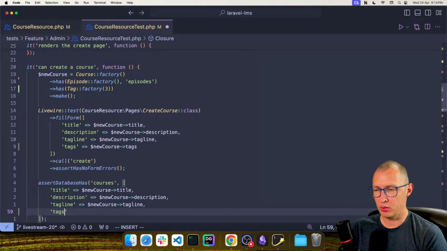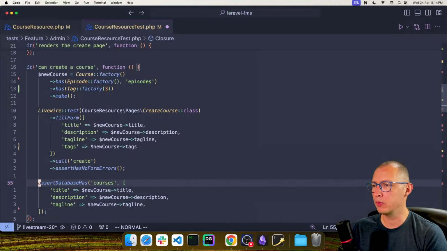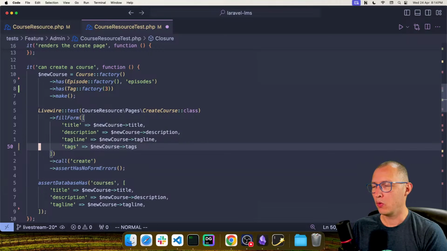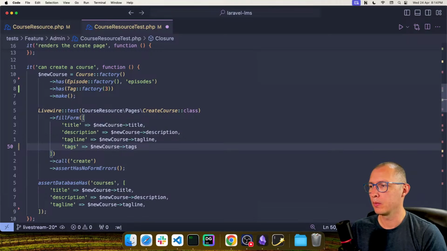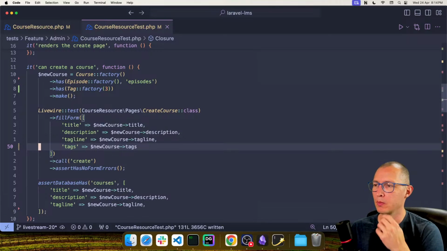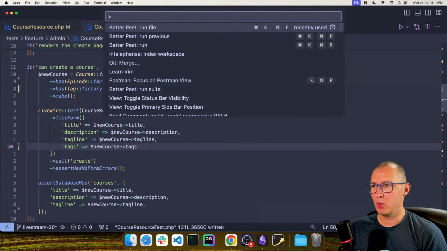No, we're not going to use this for the database. Just title, description, and tagline should be enough. The form is not going to let us pass unless we have tags in it. All right, let's run this, see what we get.